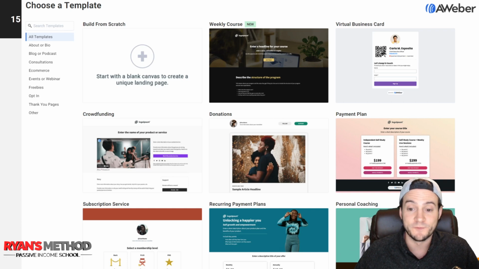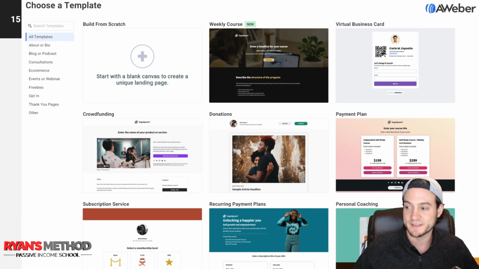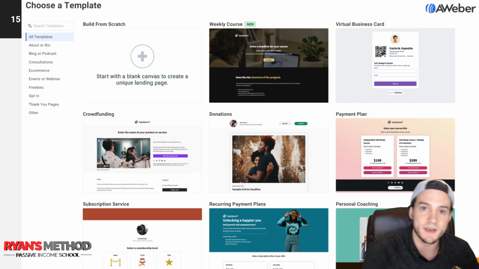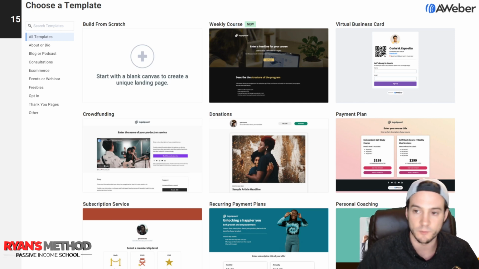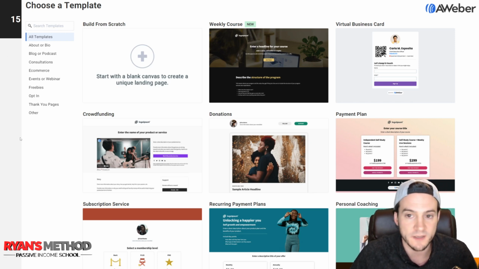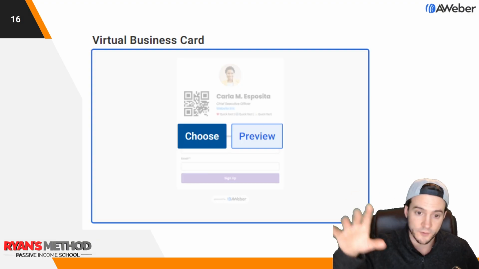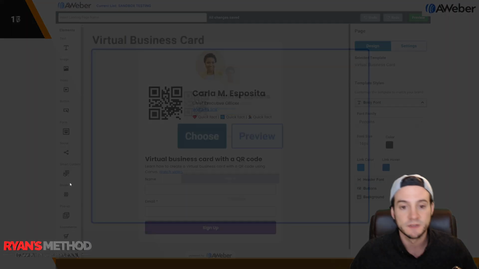Now you get to choose from all of their awesome looking templates. There's a lot of things to choose from. If you couldn't guess already, the one in the top right corner called Virtual Business Card is the one that I used in the demo. So that's what we're going to click if you want to follow along and do as I do. So I clicked Virtual Business Card. When you hover over it with your mouse, you can click Choose.